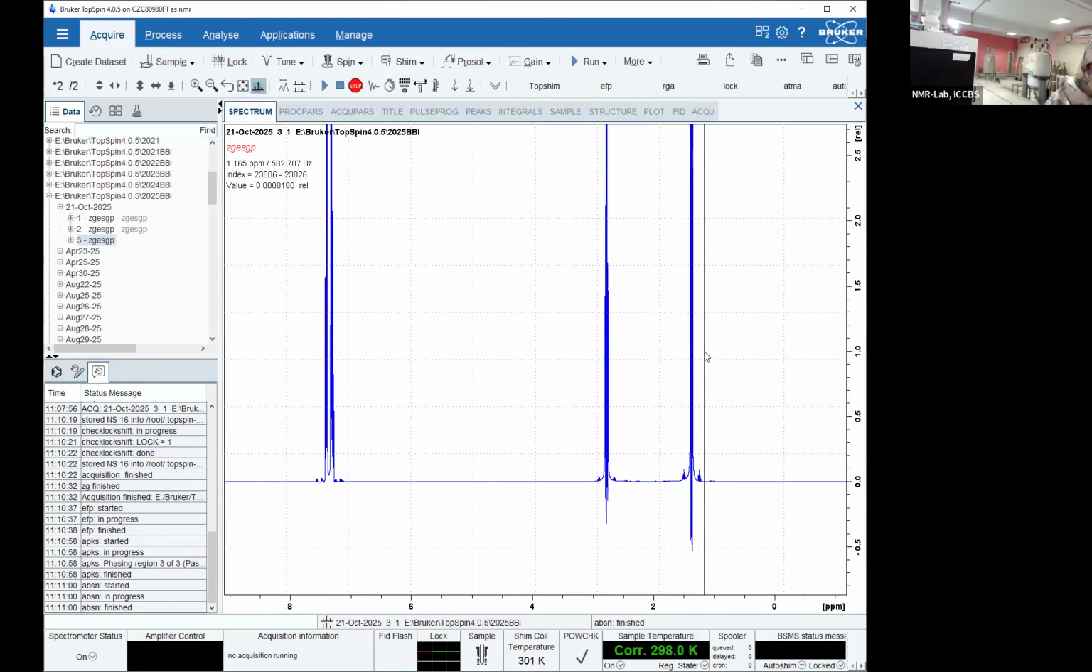But before that, I would like to ask you, for this molecule, how many signals you will expect? You have a molecule of ethyl benzene. Please tell me how many kinds of signals you will expect for this molecule.